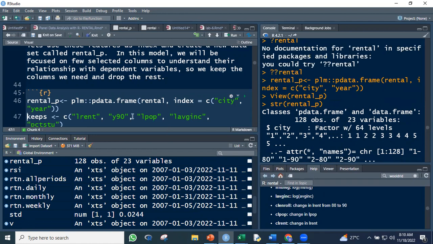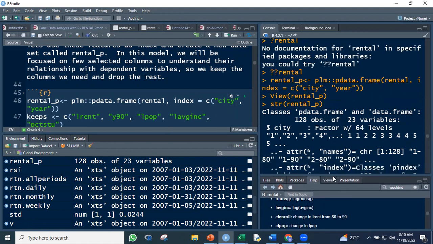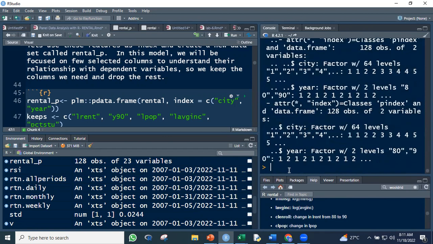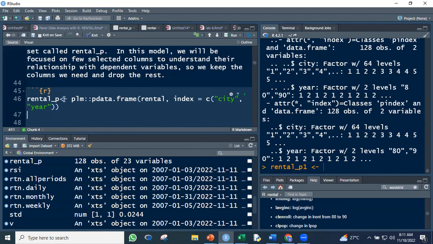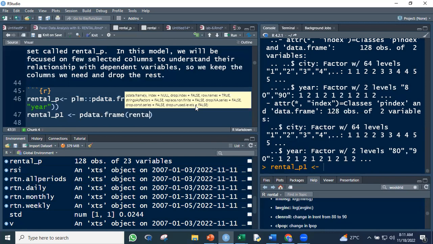So, para familiar tayo kung... Okay, let me just write it here. Okay, so let's create another rental underscore P1. I'll just call it P1 para to distinguish it from rental P. Okay, siguro dito ko na lang isulat. Let's write it here for record purposes. P1. Okay. So, kasi kanina, actually, pareho lang din naman, you know? Pero, pwede kasi na we can still use the P data, that thing. And then, same thing, rental. Tapos, we can just use index is equal to.